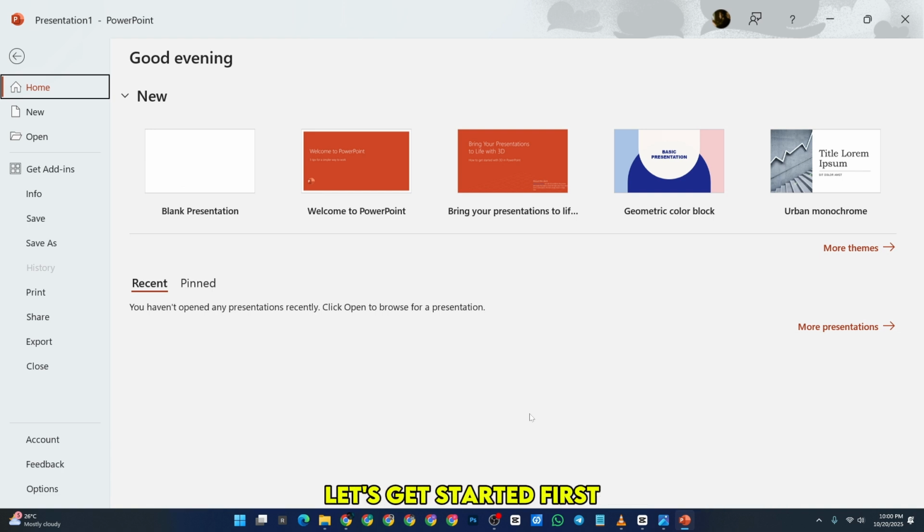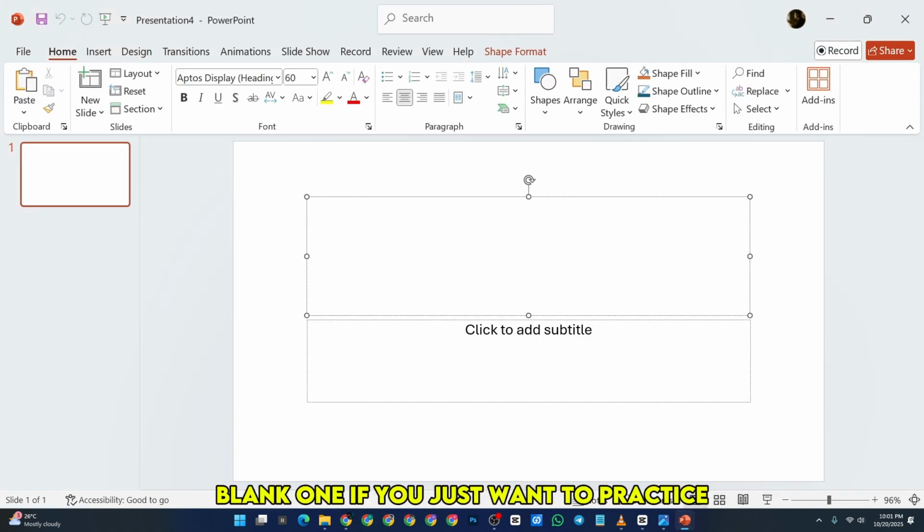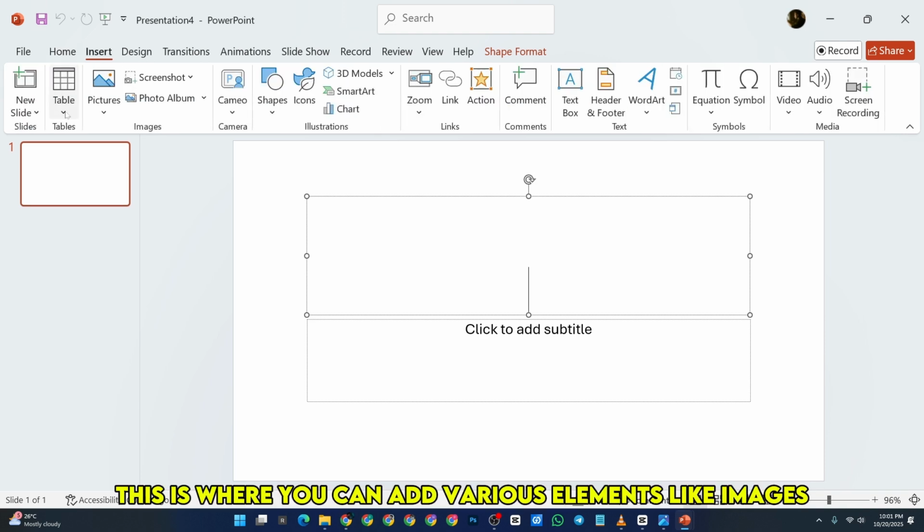Let's get started. First, open PowerPoint on your computer. You can open an existing presentation or start with a new blank one if you just want to practice. Now, at the top of the screen, you'll see the ribbon, which contains all your main tools. Click on the Insert tab. This is where you can add various elements like images, tables, and equations.